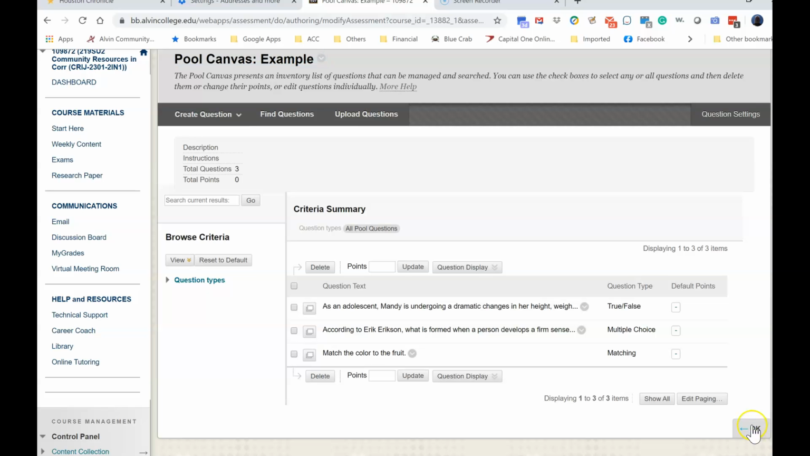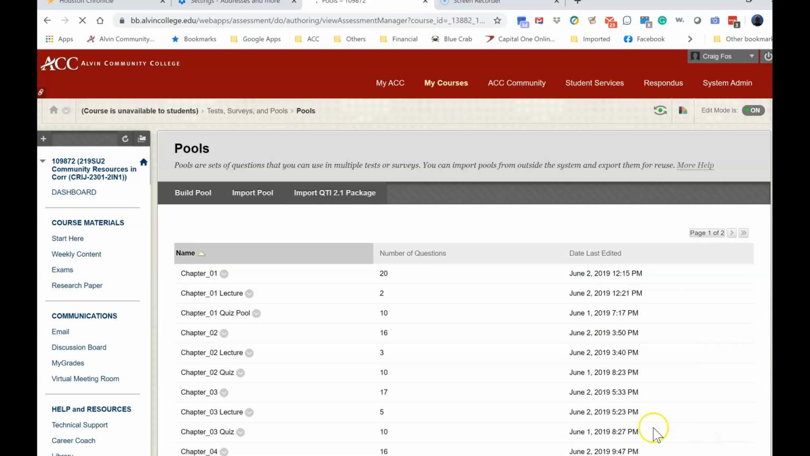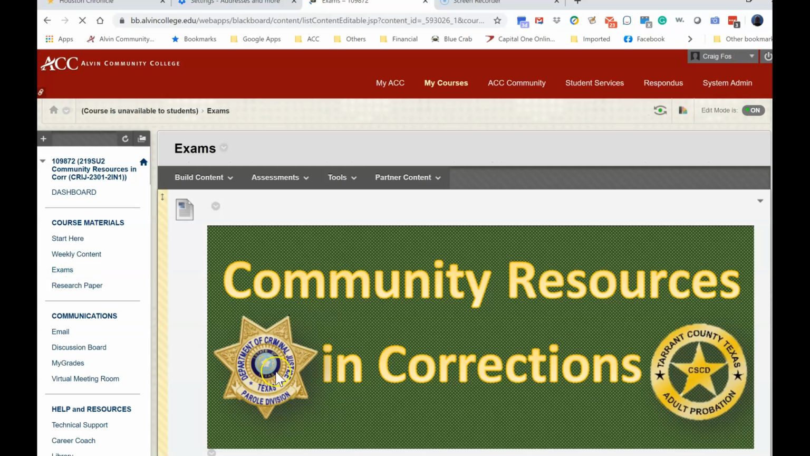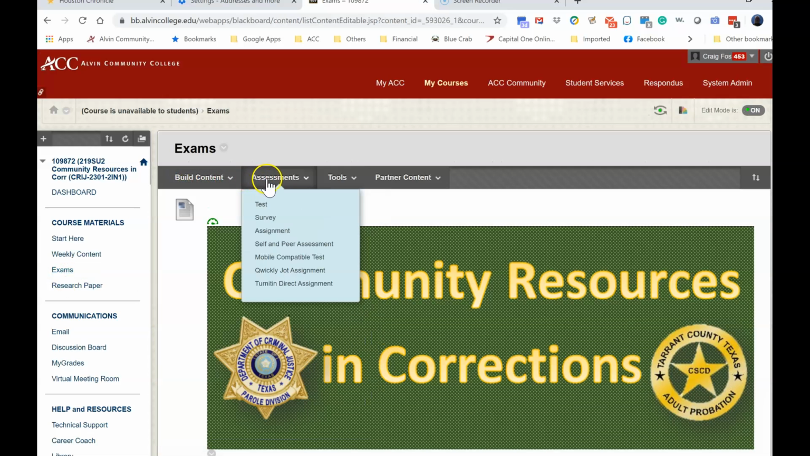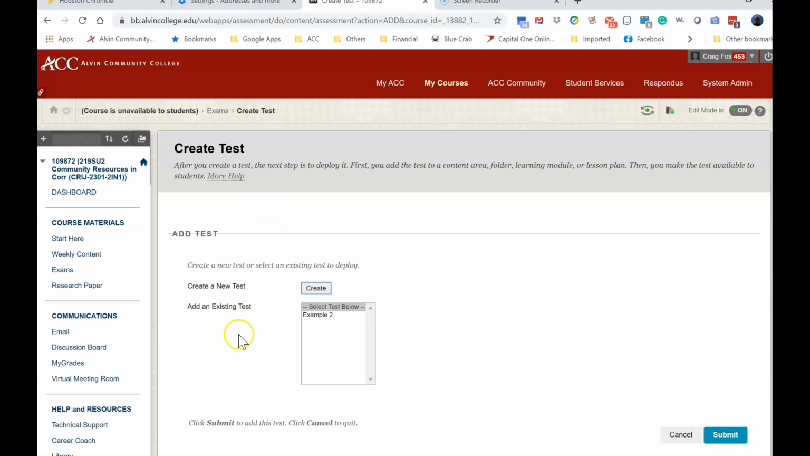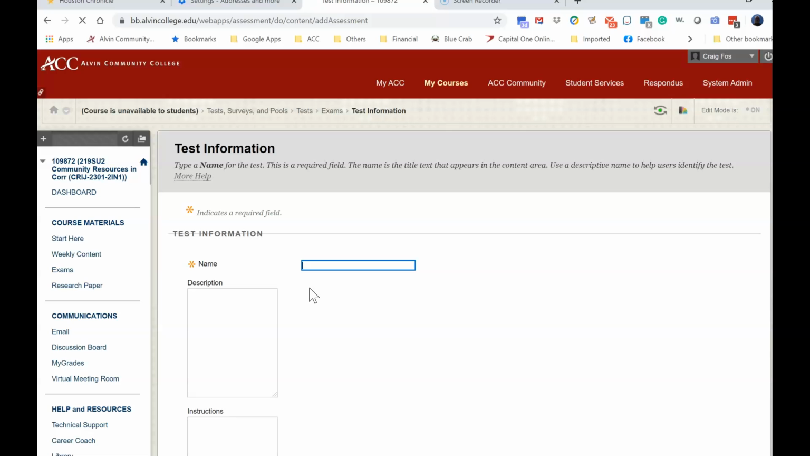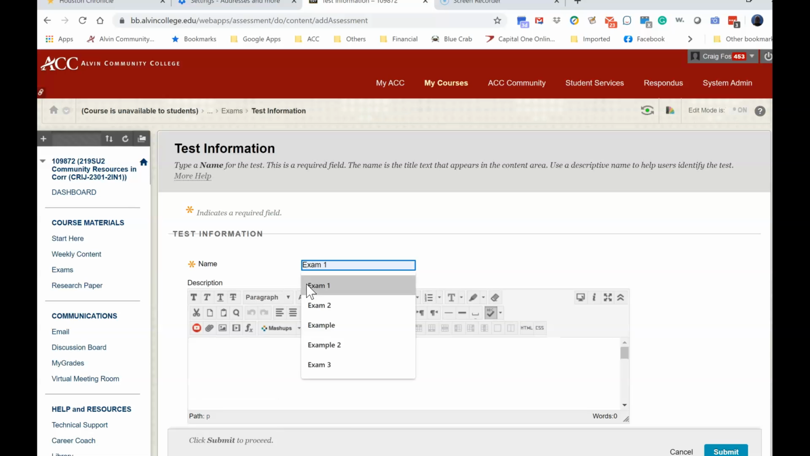It is now saved. Now we're going to have to go deploy this. I say it's saved. There it goes. Wherever you're going to put your exams, and I have an exam tab on mine, it could be in your weekly content, your course materials, wherever. You're going to have a folder for that. Click on that folder. Come up here to the top where you have build content, assessments, and so forth. Select test. We are going to create a test. So click on create. You will then give it a name, and we're going to call it example.